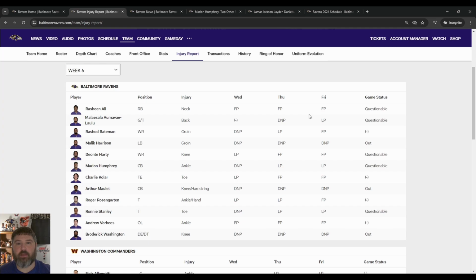But with Pierce not being on this list, which is somewhat odd, I didn't see anything that would lead me to believe that Pierce isn't going to play. Pierce has missed a game. So it would appear one up and one down. We get one back, we lose another. Knee issue for Mr. Washington. Did not participate Wednesday, Thursday, or Friday, and is officially listed as out.